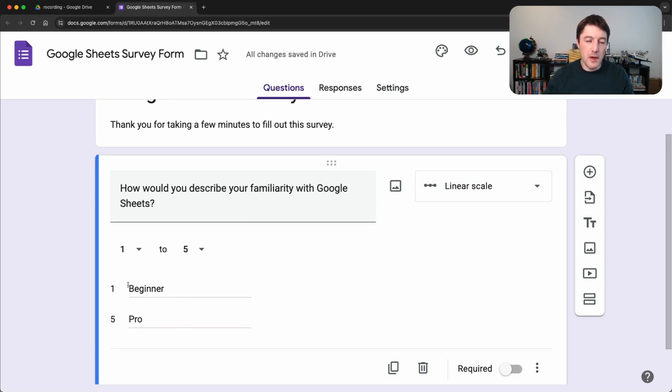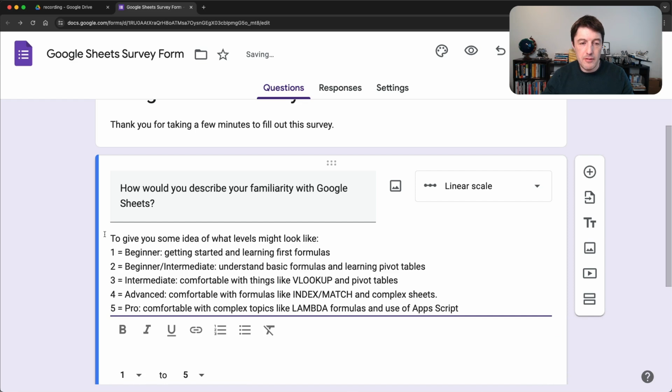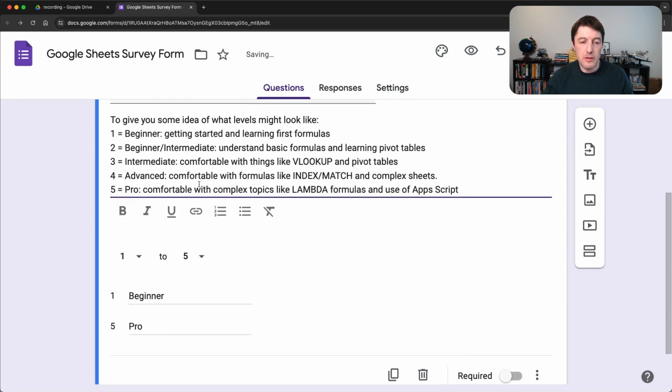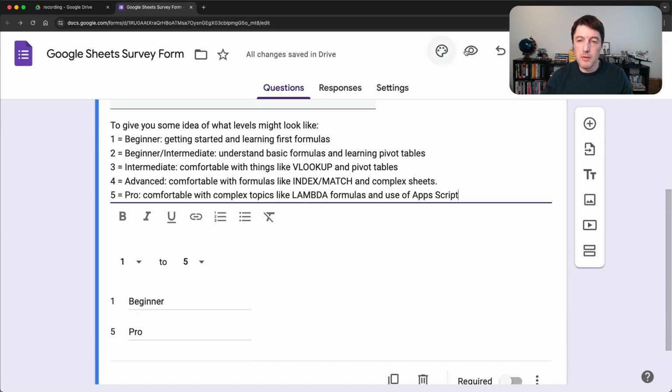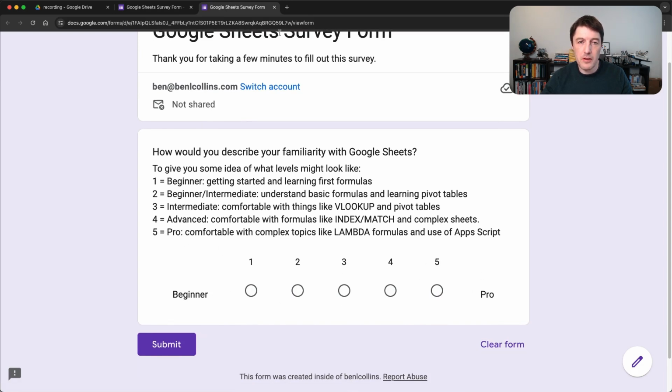Now, that's okay, but we might want to give a little bit more context to help people decide where they fall on that spectrum. And what we can do with this particular one is down here, I can say show the description, and then in the description, I can give some more information about the levels. So just so the question itself is not too cluttered, I can put it up here in the description. So when we go and preview this, it just looks a little nicer than having too many things cluttering up the actual question down here. So that's looking pretty good.